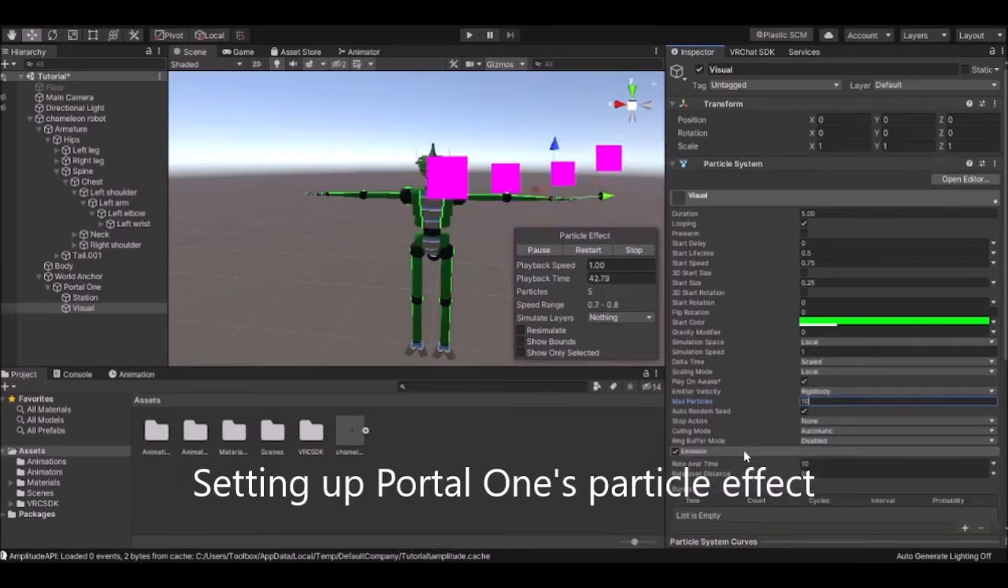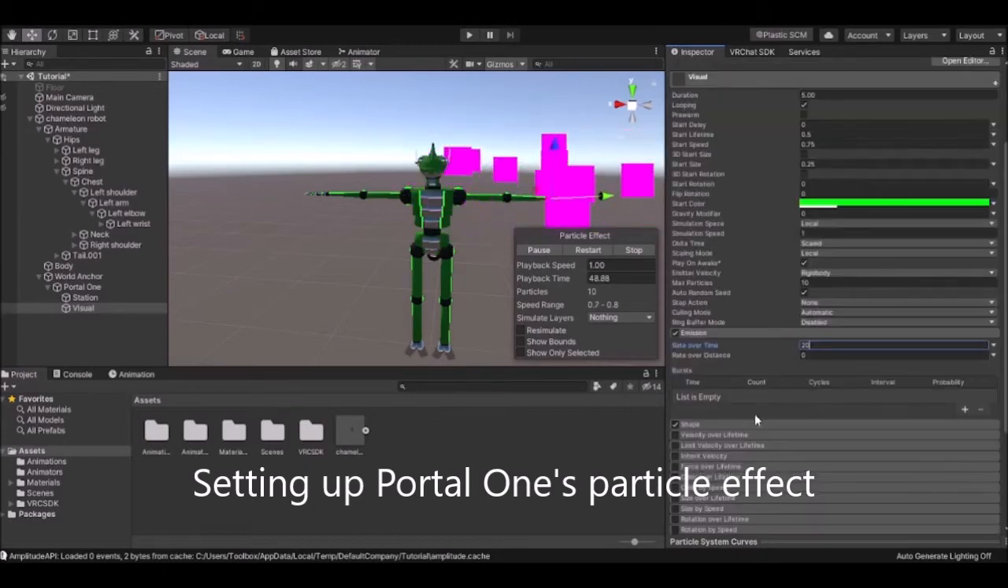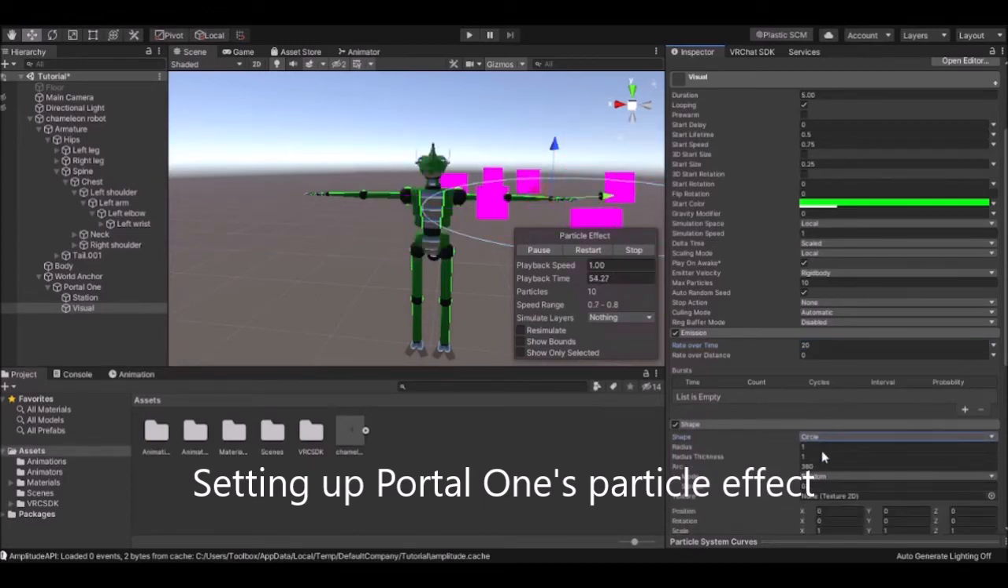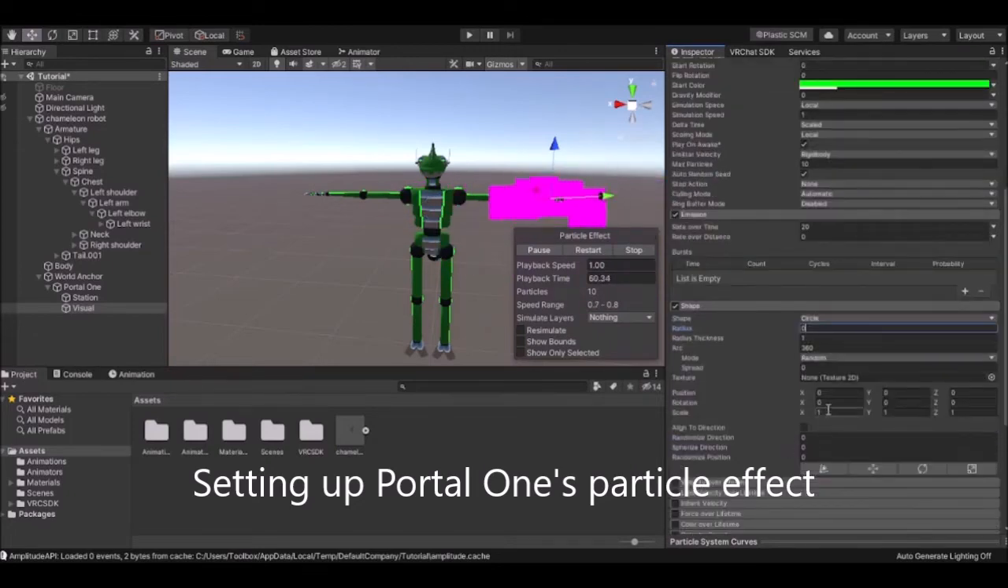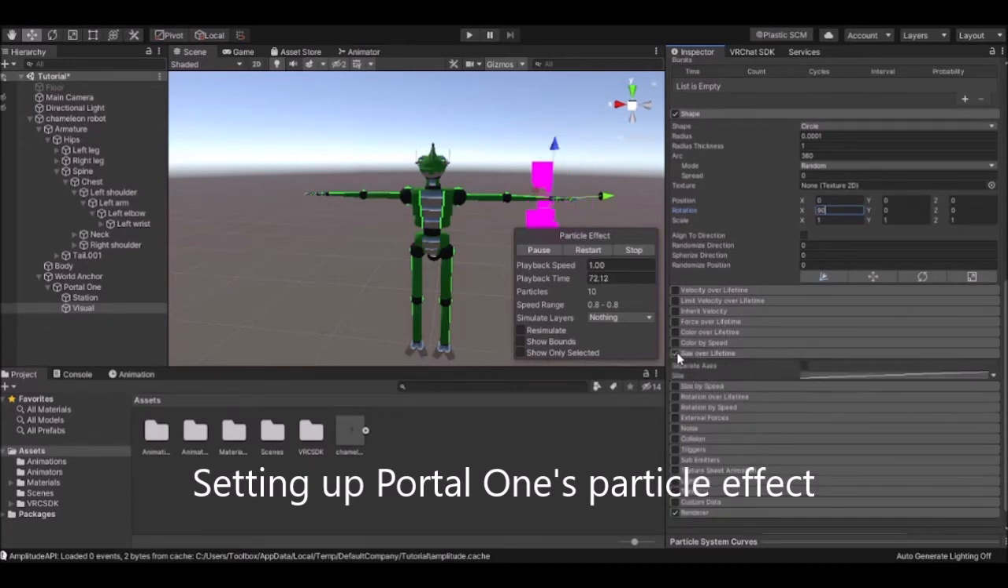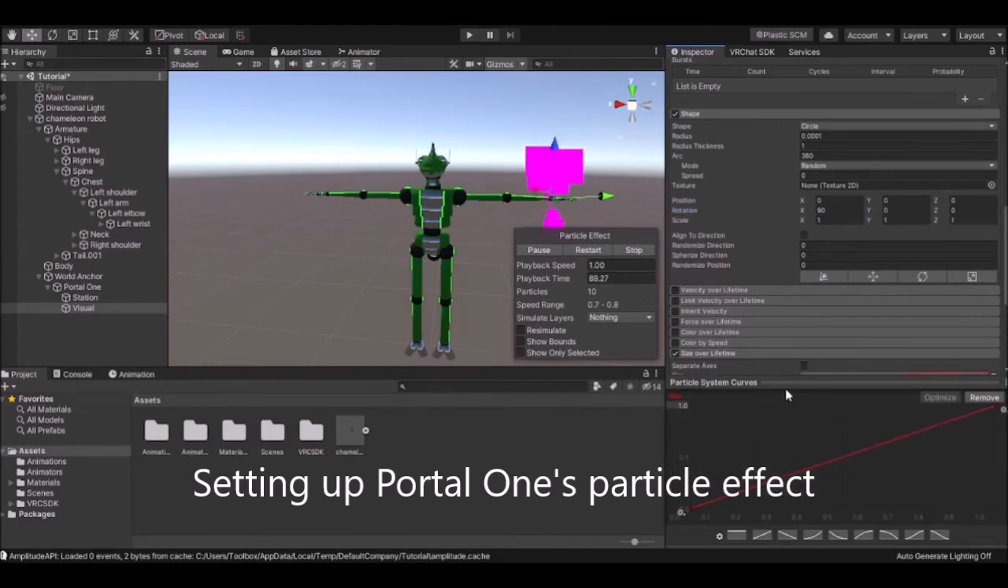Expand the emission tab. Set the rate over time to 20. Expand the shape tab. Set the shape to circle. Set the radius to 0. And set the X rotation to 90. Expand and activate the Size Over Lifetime tab. Click the box to the right of the word Size, and if necessary, expand the Particle Systems Curves window. Click the preset with the line going high to low, this third one if you haven't added any of your own.